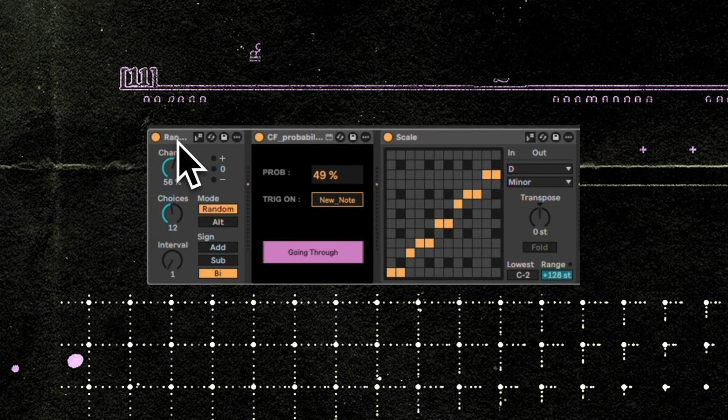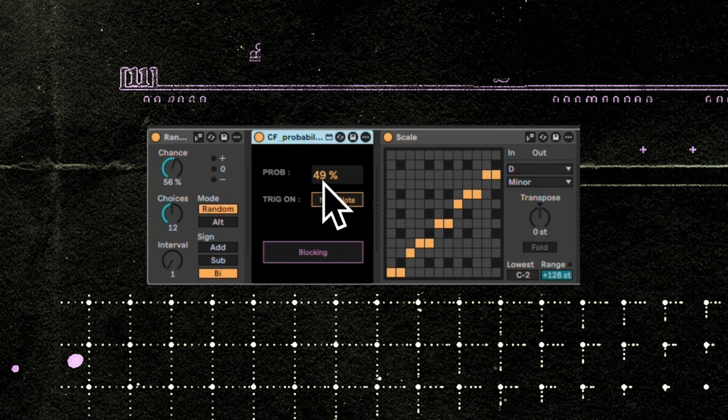And on top of that, Random is set to 56%, and the probability gate sits at 49%, close to a coin flip. So roughly half of the notes get filtered out. The scale device locks everything to D minor.